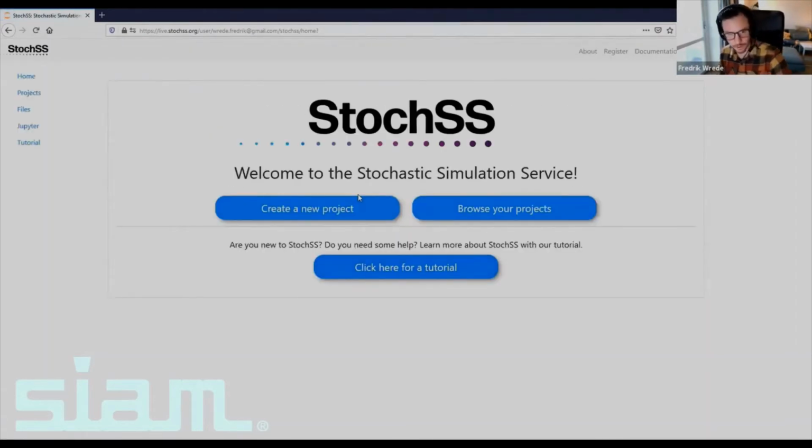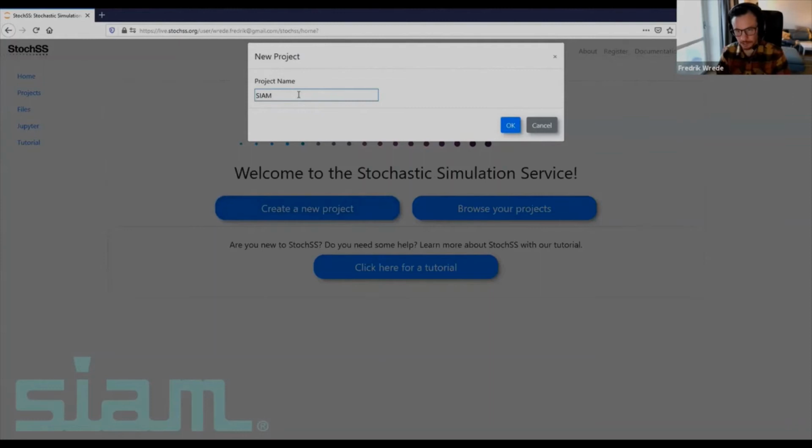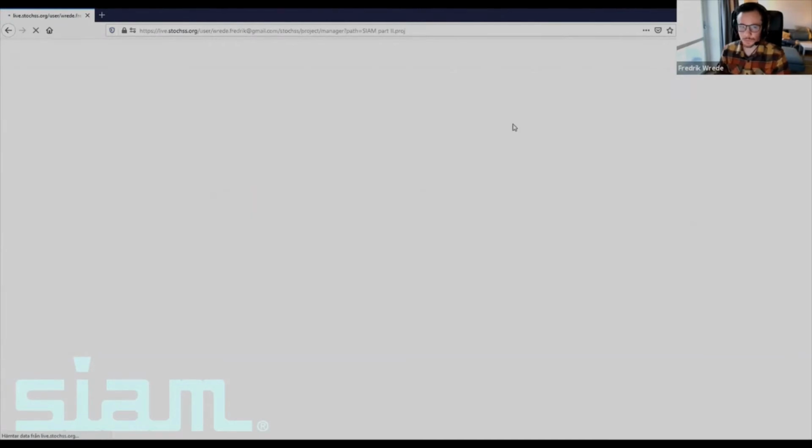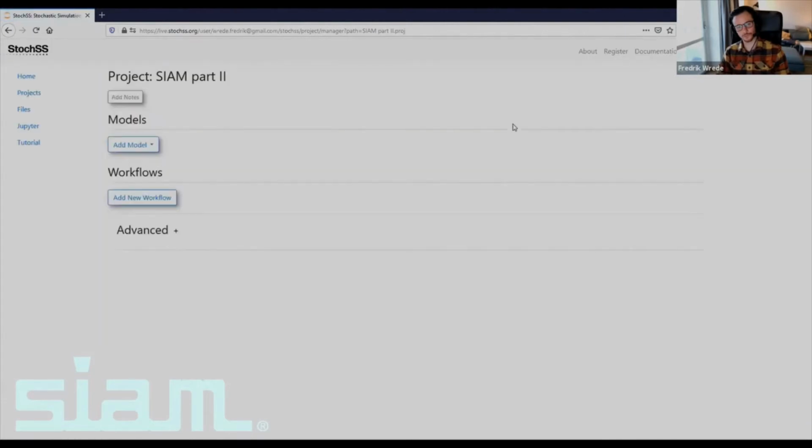Okay, so then we are at the home page of StochSS Live. And here you can see that we can either browse your current project or create a new one. You also have a tutorial here, and this is some of the things that Brian demonstrated yesterday. So for this tutorial, and to show off model exploration and model inference, I will create a new project. I'll call it SIAM part 2. Okay. So then we get directed to the project page.